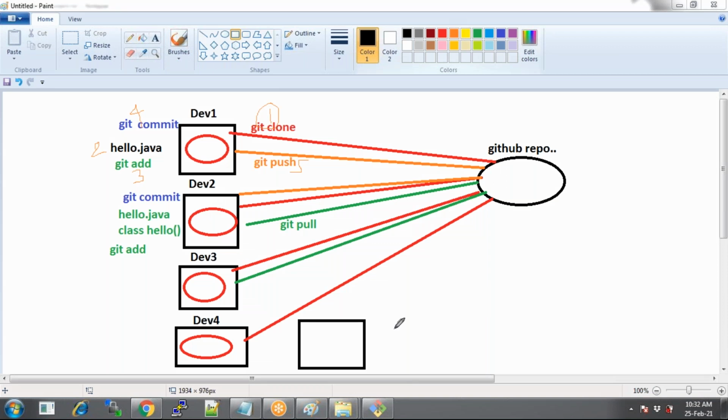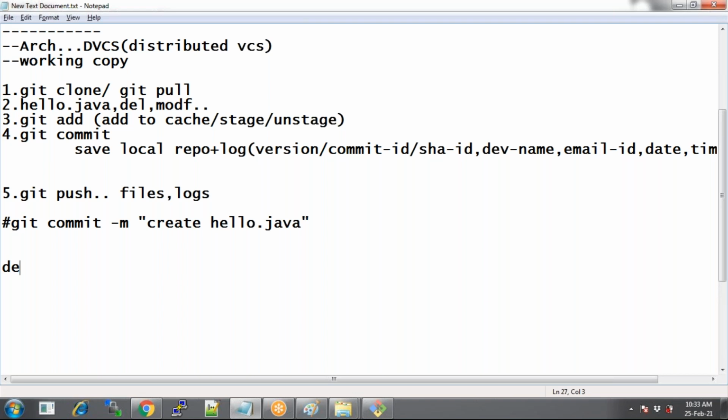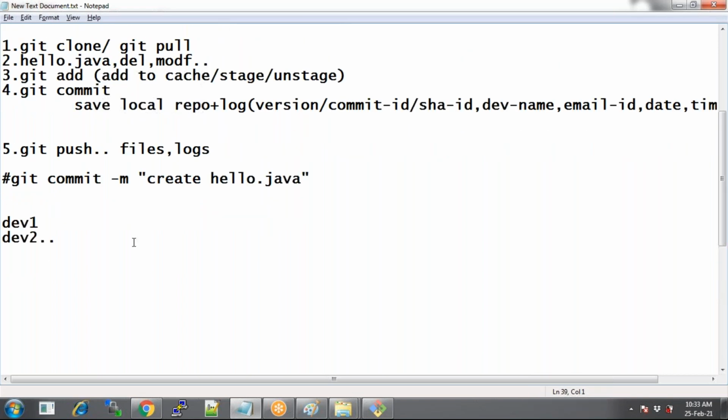Right. So let me give you an example. There are some developers, let's say dev 1, dev 2. We have some number of developers, 10 developers. Now all these 10 developers have done some changes to the local repository, and they have some commits. Let's say each has about 20 commits. Some developers have 25 commits, some developers have 10 commits.